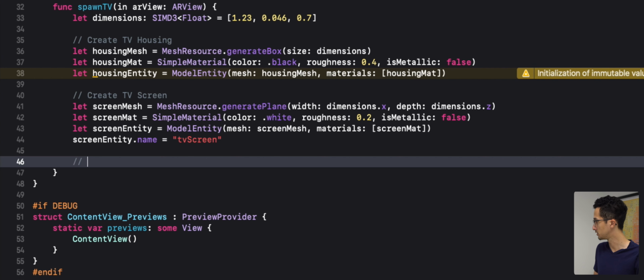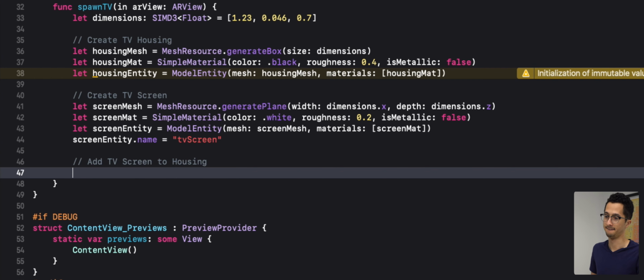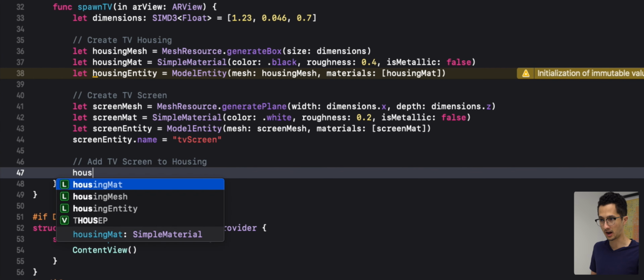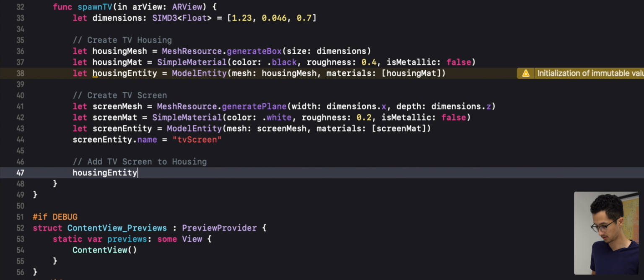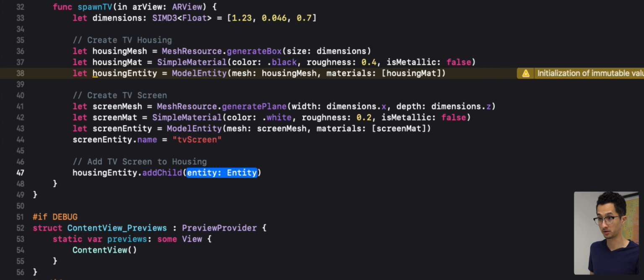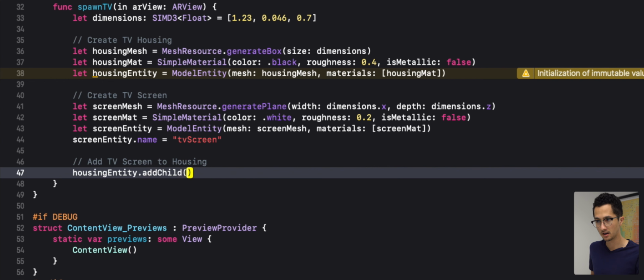Okay, great. So the next thing that we're going to do is we are now going to add the screen to the housing. The housing is going to be the main entity that is the TV, and the screen is just going to be added to that on top of the actual housing. And so we're going to have to do some positioning to actually place this properly. So let's say now we're going to do add TV screen to housing. And in this case, it's very simple. We're going to do housing entity dot add child, and we're going to do TV screen entity.